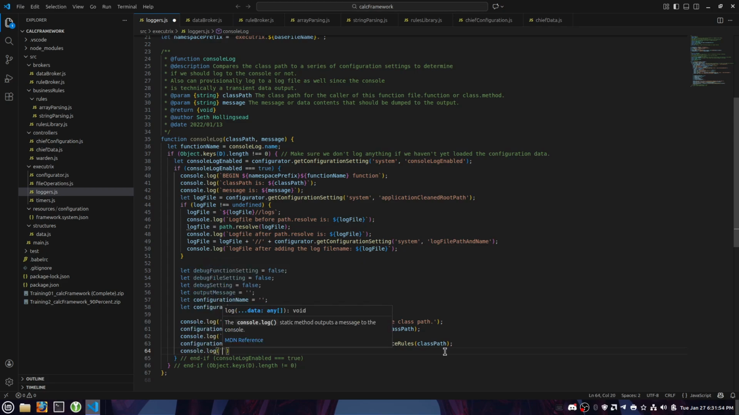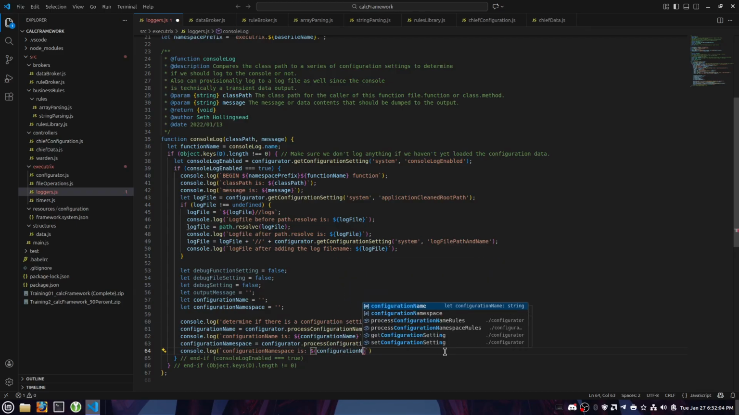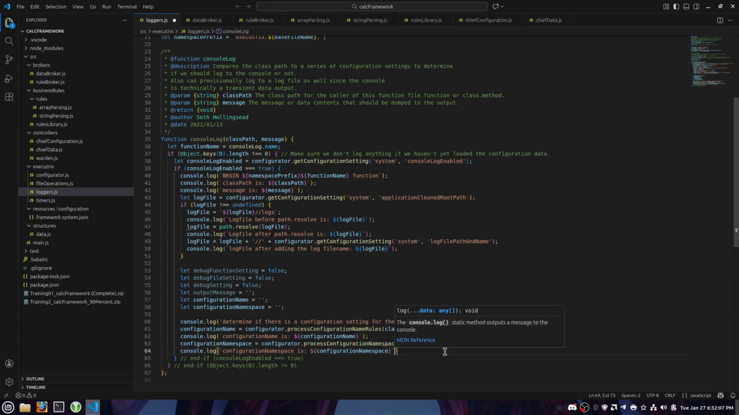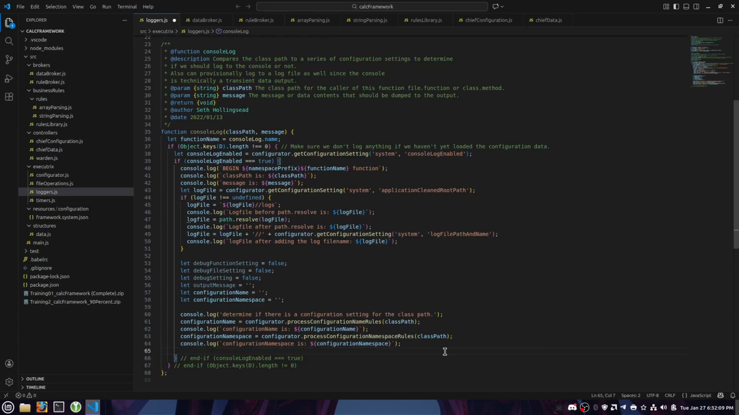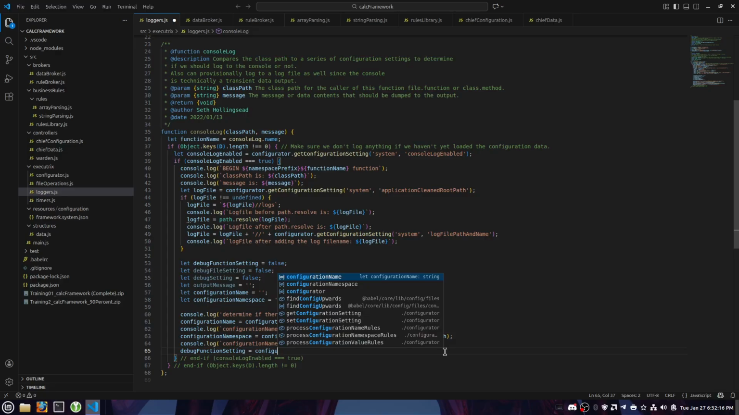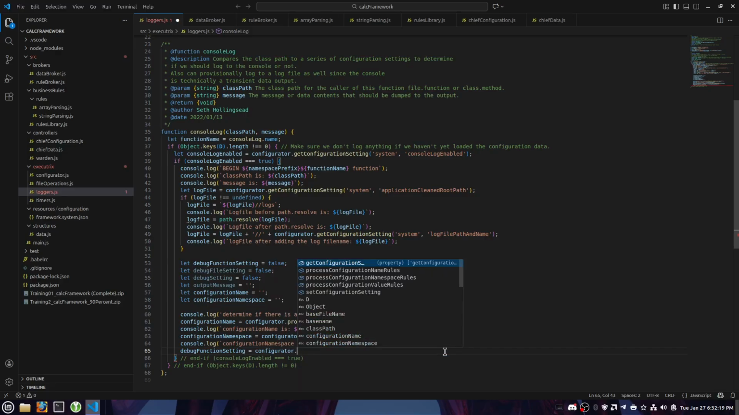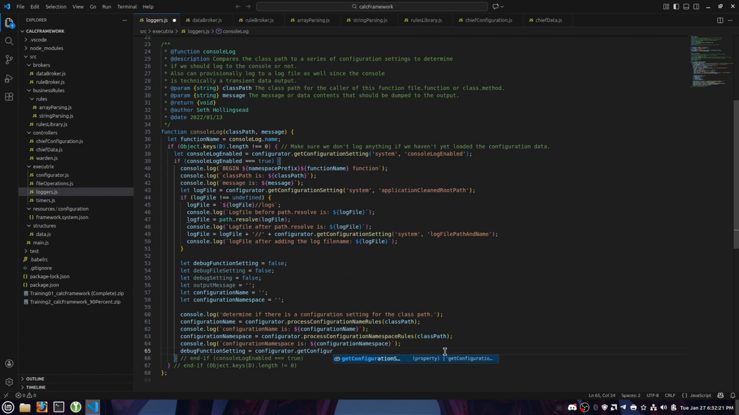Okay, that's configuration namespace. Console.log, backtick, configuration namespace is ${configuration namespace}. Okay. All right. And debug function setting equals configurator.getConfigurationSetting. Again, typical. But this time, let's see here. This is debug function setting.